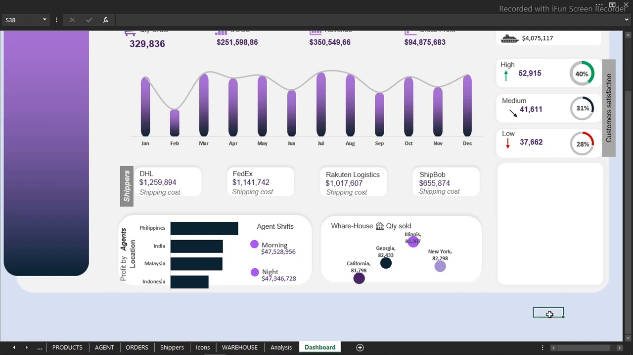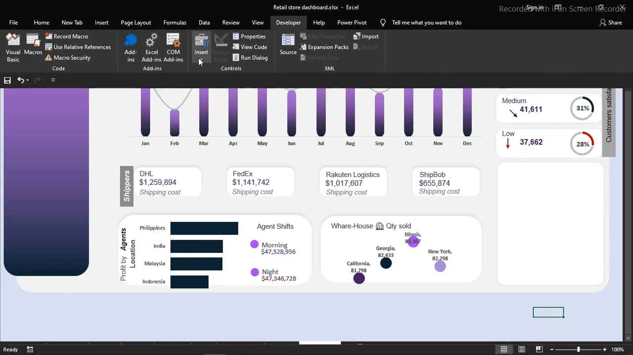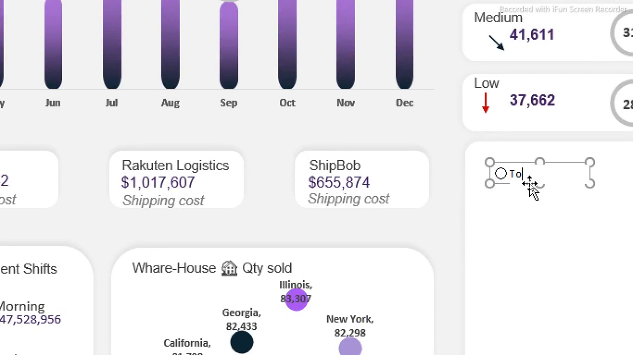How can we get to do that? First of all, I want to go to the top level and go to Developer, and from Developer I'm going to go to Insert. I'm going to select this particular option button, so I'm going to have it right here. So here we go. Right here we just have to clear this away. I'm going to type in my top for shoe for all products.